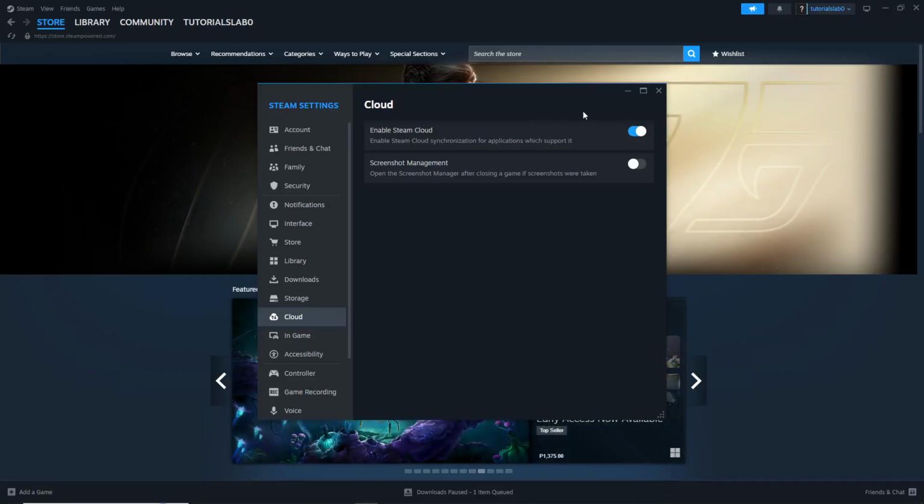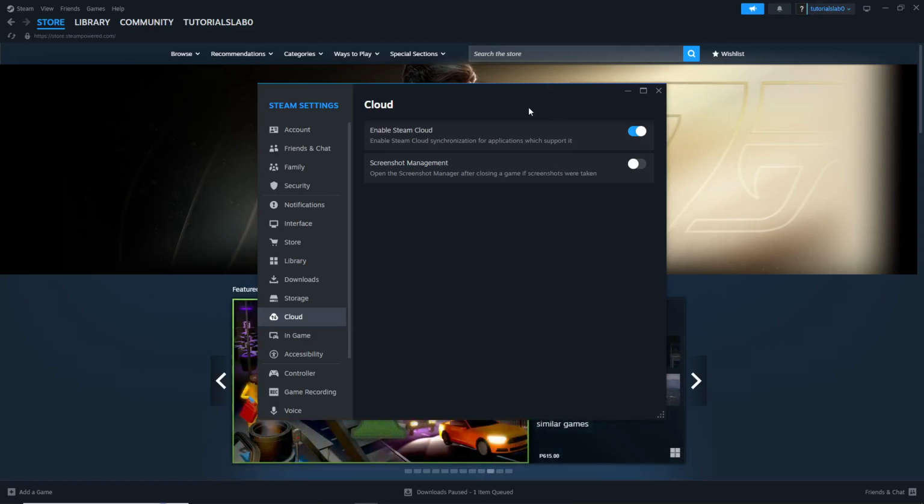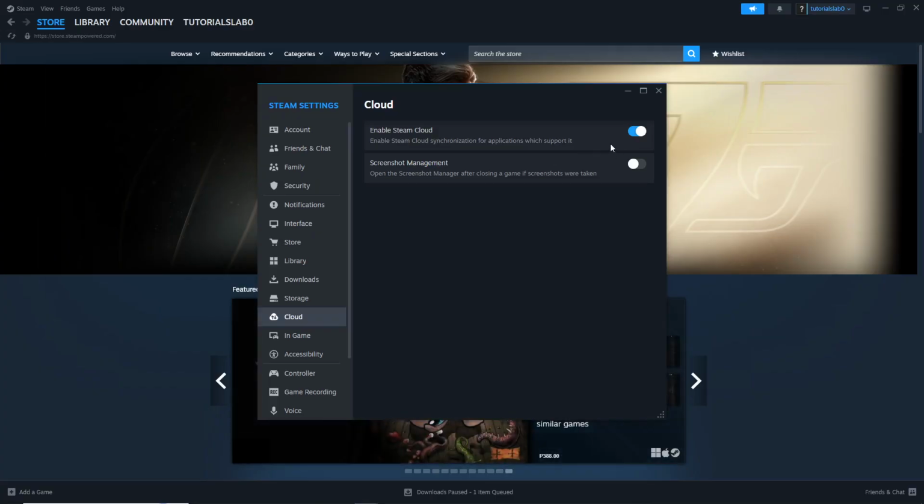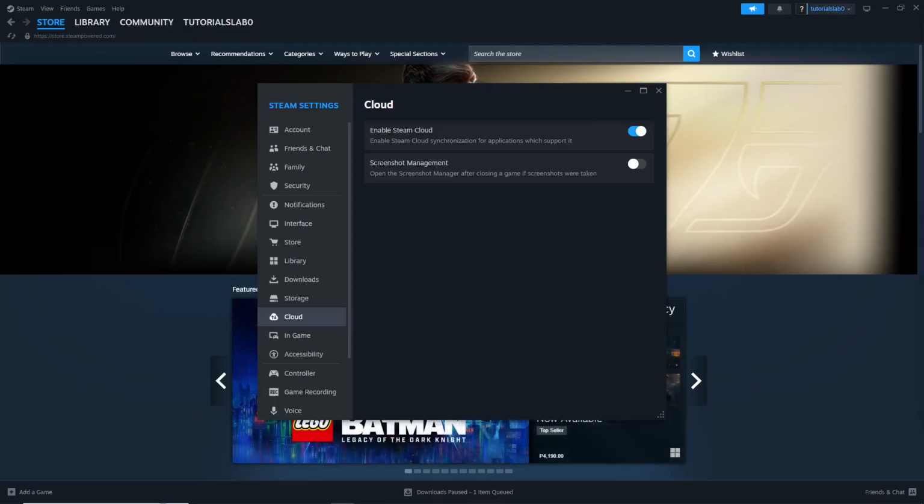It's worth noting that this feature works seamlessly in the background, so you won't need to manually upload or download anything. Steam handles everything automatically whenever you launch or exit a game that supports cloud sync. This gives you peace of mind knowing your gaming progress is always protected and synchronized. And that's it. You've now enabled Steam Cloud synchronization, ensuring all your game data is safely backed up and accessible from any device where you log into Steam.